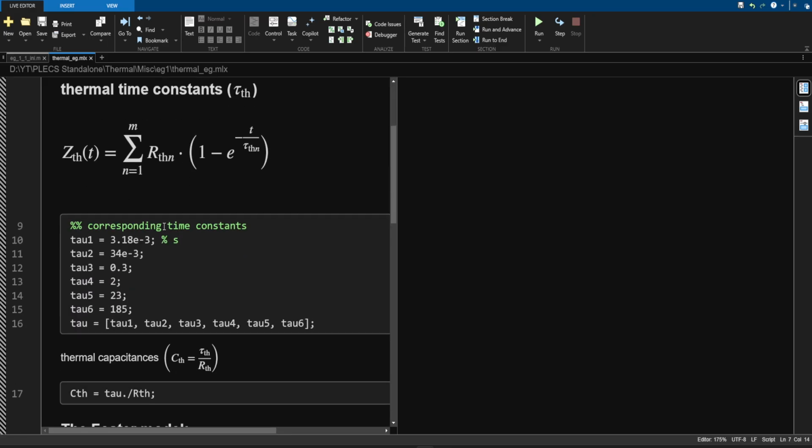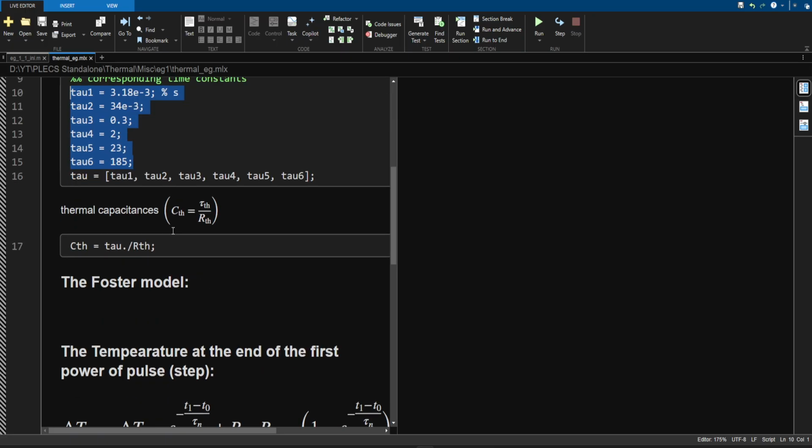Again, thermal time constants for this equation can be written as follows, also in terms of a vector here. So these are again tau 1, 2, 3, 4, 5, 6, given values from the problem description. Since we want to calculate back to the capacitance, we need to take advantage of this division. That means Cth is equal to tau divided by Rth. And since this is a vector division or element-wise division, we need to introduce that point slash, that means dot division.